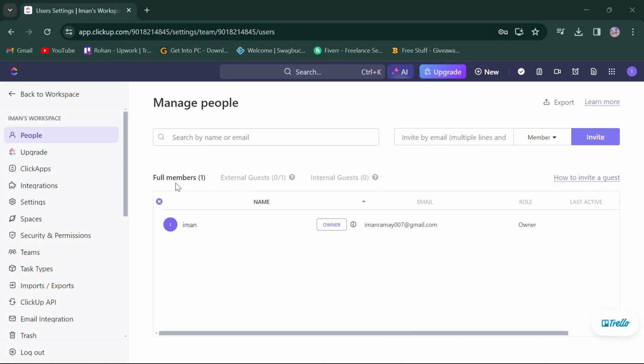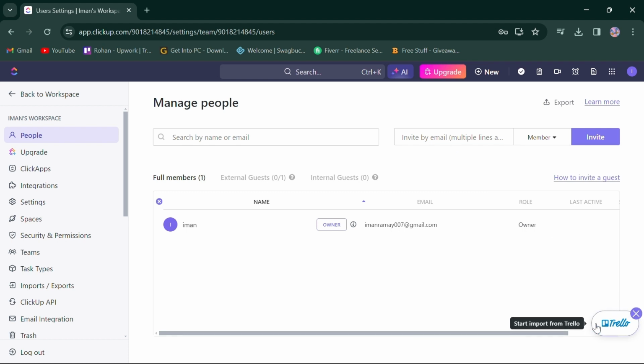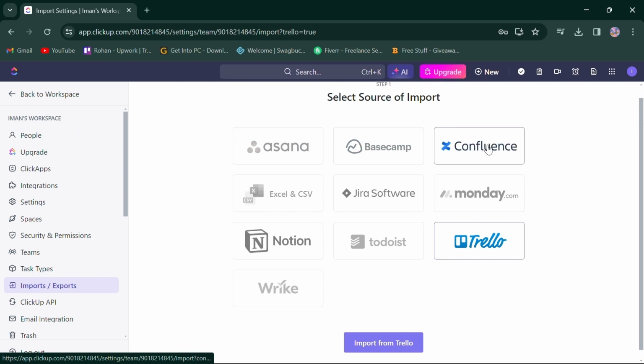Next, specify the number of people you'll be working with and how you'll use ClickUp, like for project management or product management. Invite team members by adding their email addresses. They'll receive an email to join your workspace. You can also integrate other applications like Zoom or Google Hangouts for seamless collaboration.